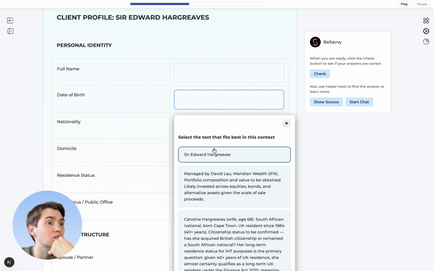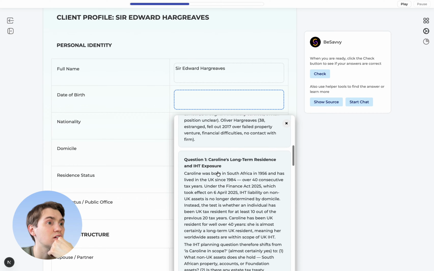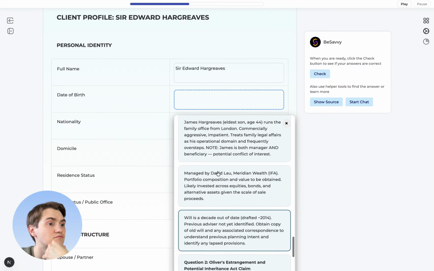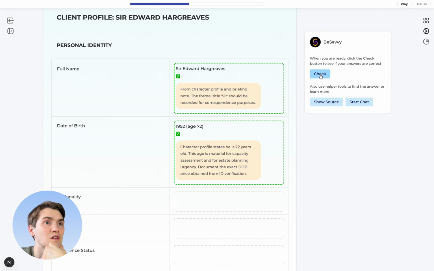from everything we have here. So I click check, this is correct, and I also see little comments that help me understand what is important when building the client profile.